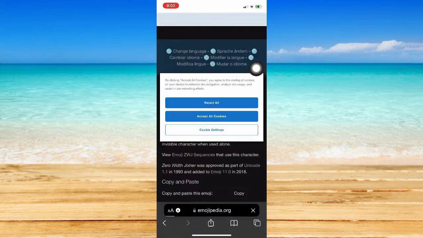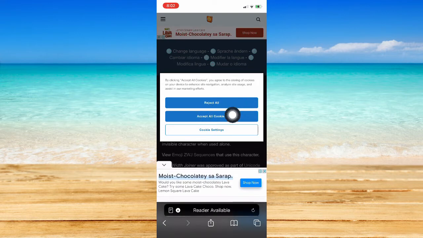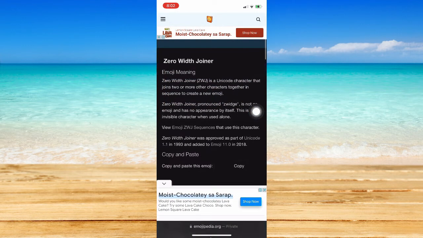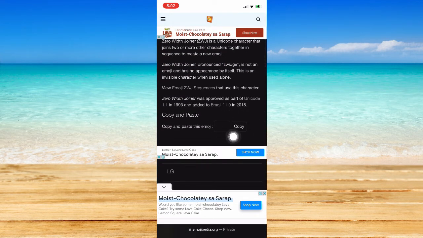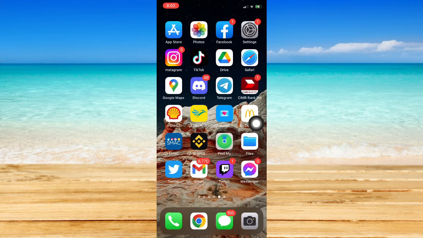emojipedia.org. Click on it, and then you may accept all cookies right here. Scroll down until you can see the copy button right here. Click on copy, and it will say it has been copied.